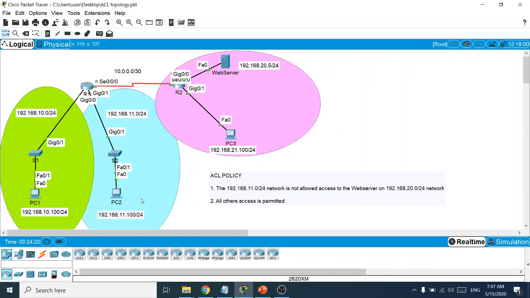Okay, so that means PC number 2 or any device on the 11.0 network will not have access to the web server, which is the 20.0 network. So kita akan buat configurations by using the standard access list right now. Standard access list, as we know, cuma buat filter based on the source address. So kita akan implement dekat R2 lah.